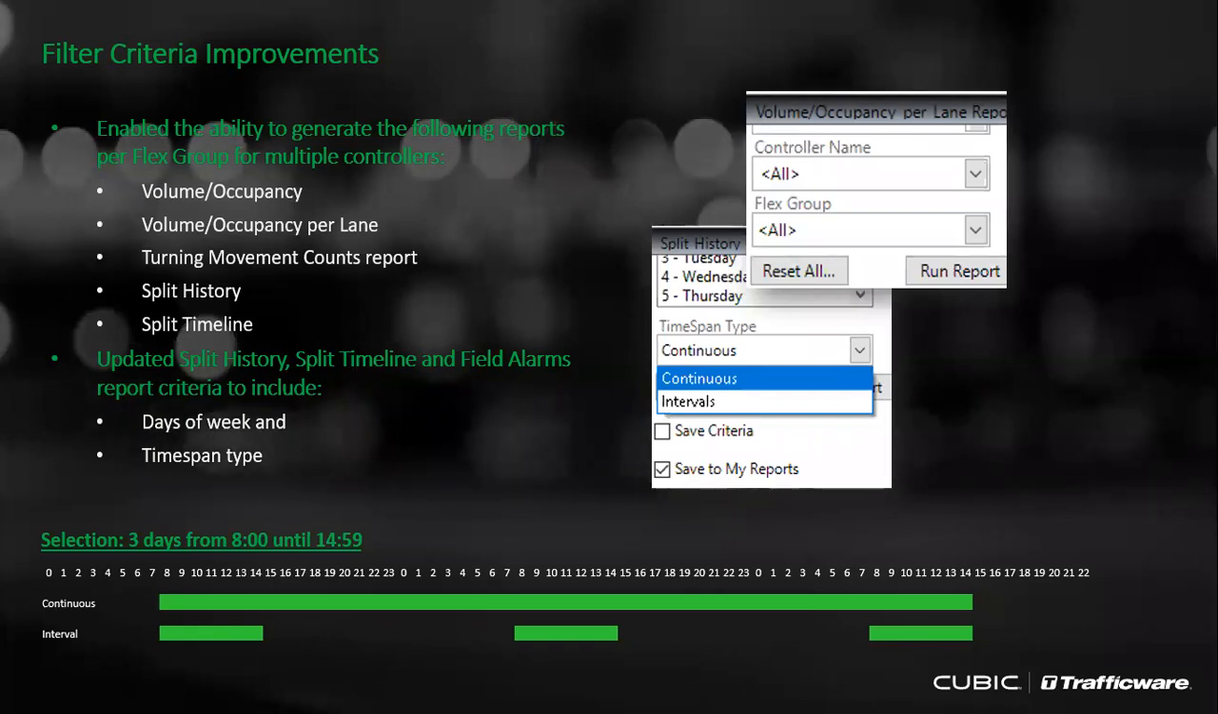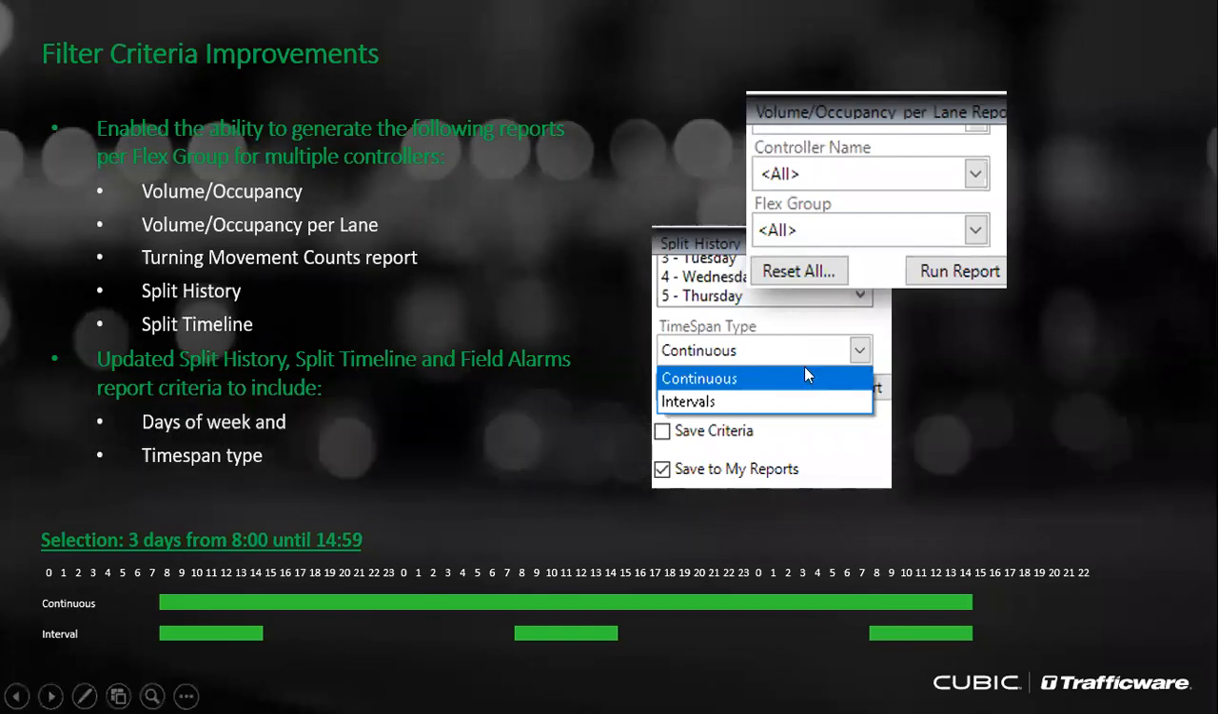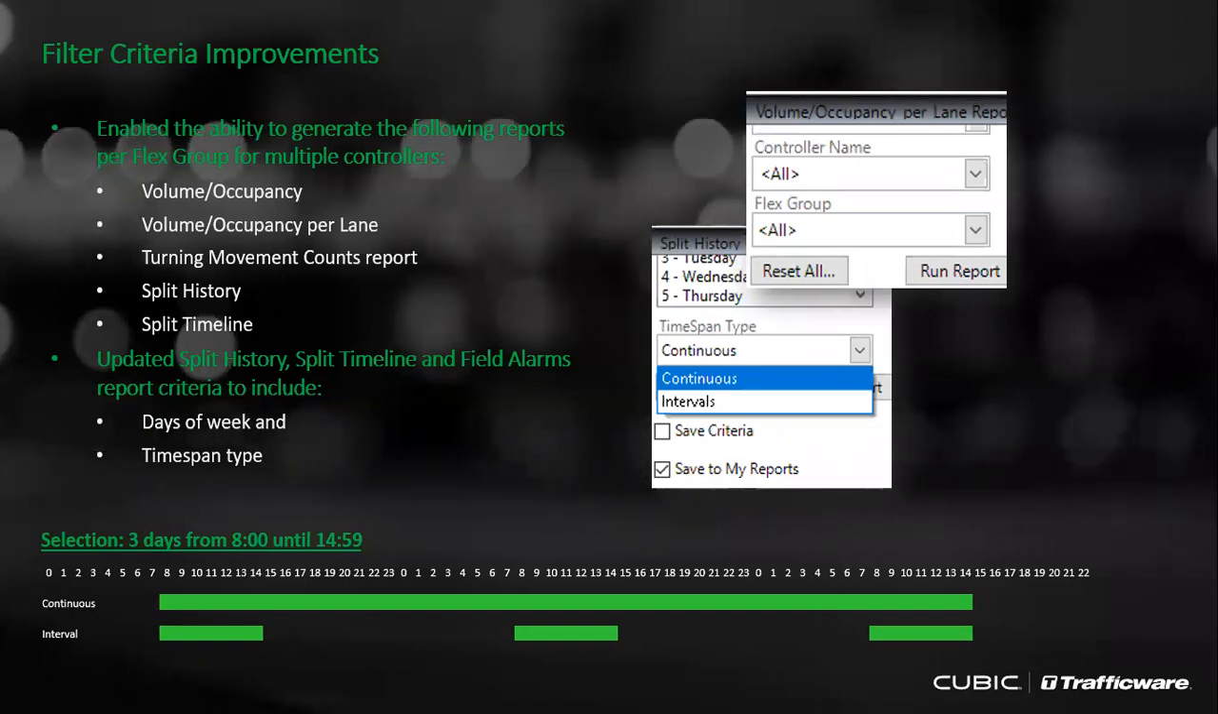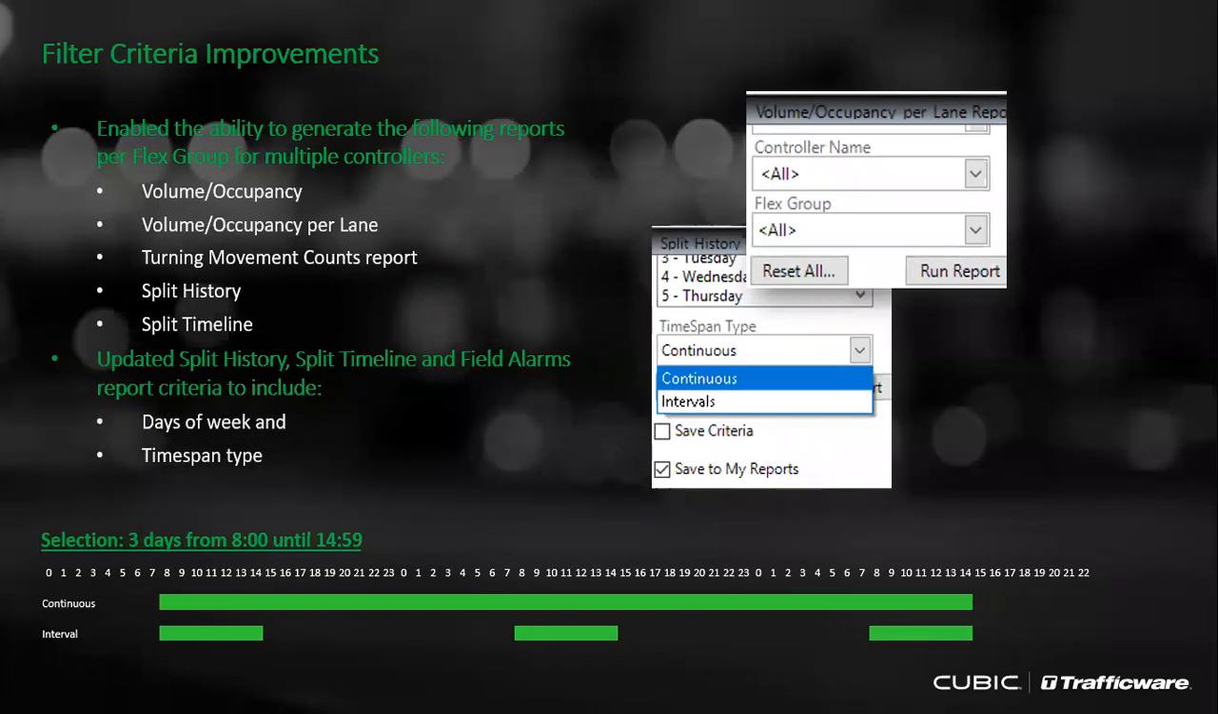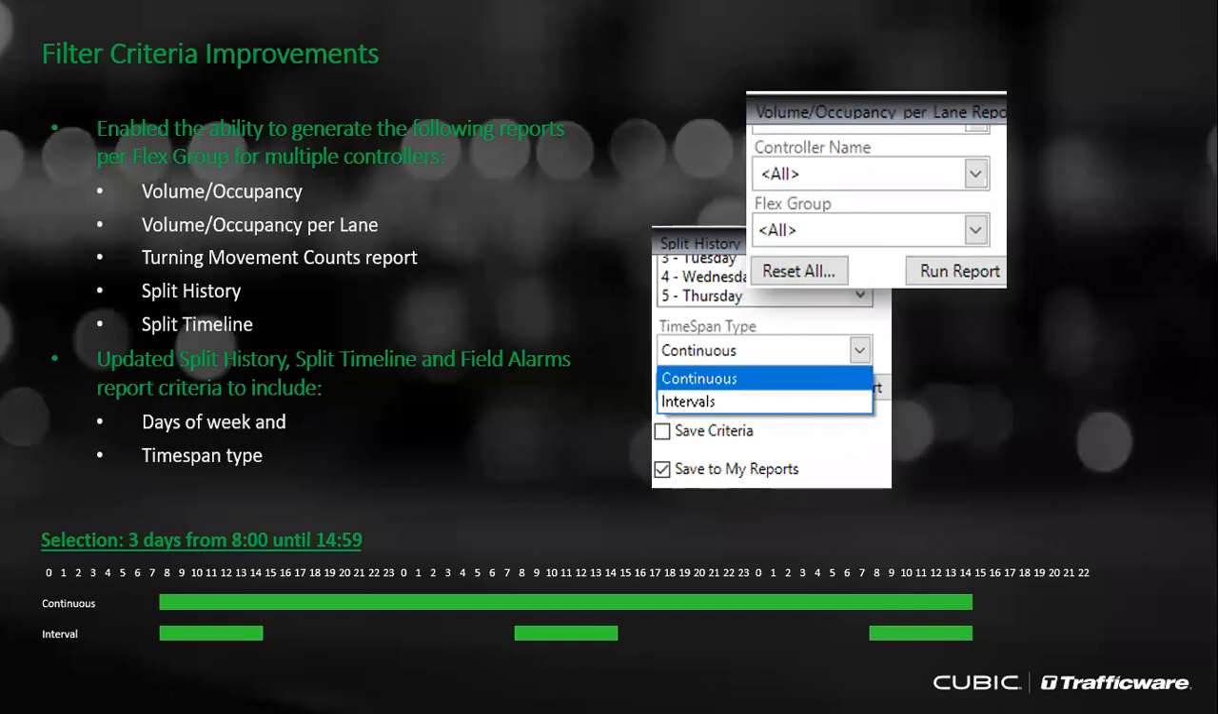So for example, you select 3 months or 1 month, but you want to see only Fridays. You can basically select only Fridays in the section for split history, and only data for Fridays will be returned back. And finally, there is a new criteria called time span type. Time span type has two potential values, continuous and intervals.